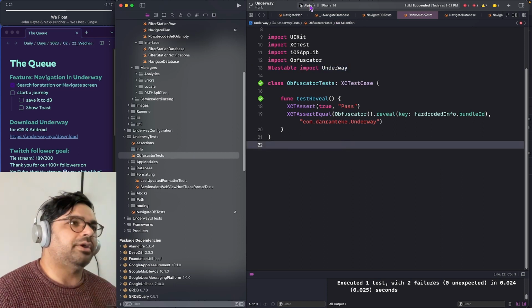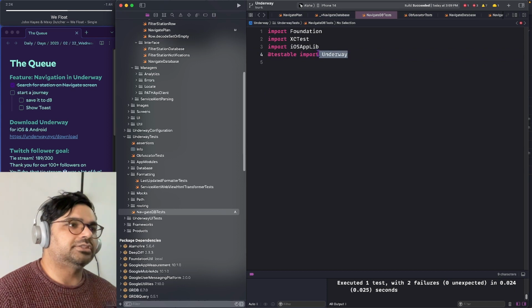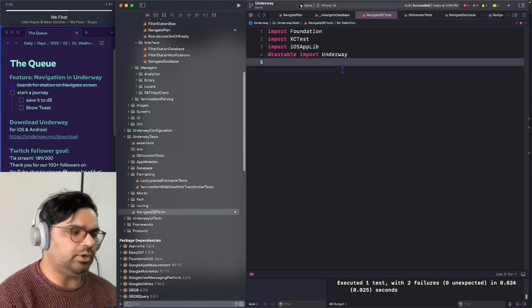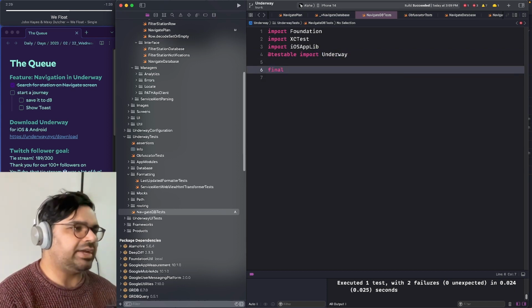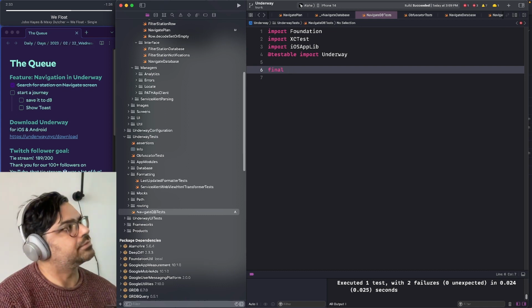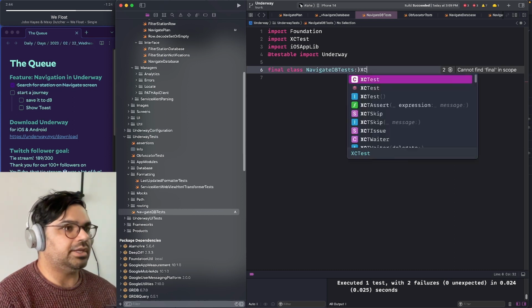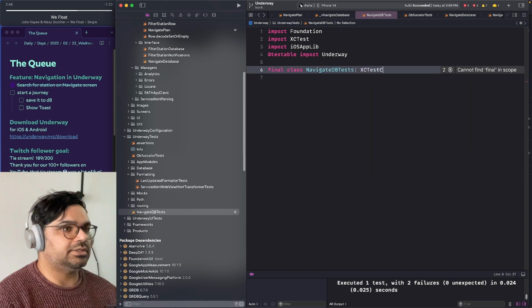Yeah, because I guess I'm on the alpha version. So this is the underway target. So I don't exactly know how that works. I haven't run into a problem yet. Let's see. So final class NavigateDBTests is an XCTestCase.